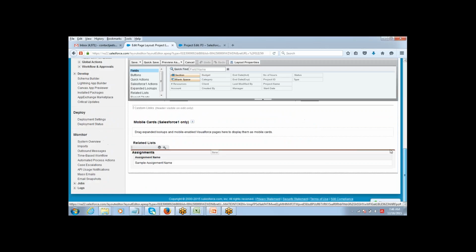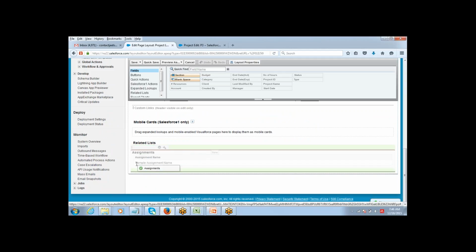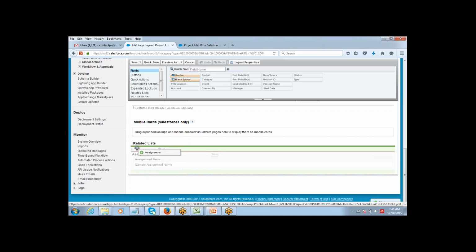After that, if you scroll down, you will have the option of controlling the related lists also. Okay, you will have the option of controlling the related list here, and you will be able to change the position of the related list, which one should be displayed first and which one should be displayed next. You can drag and change the position of the related list. That's one thing.